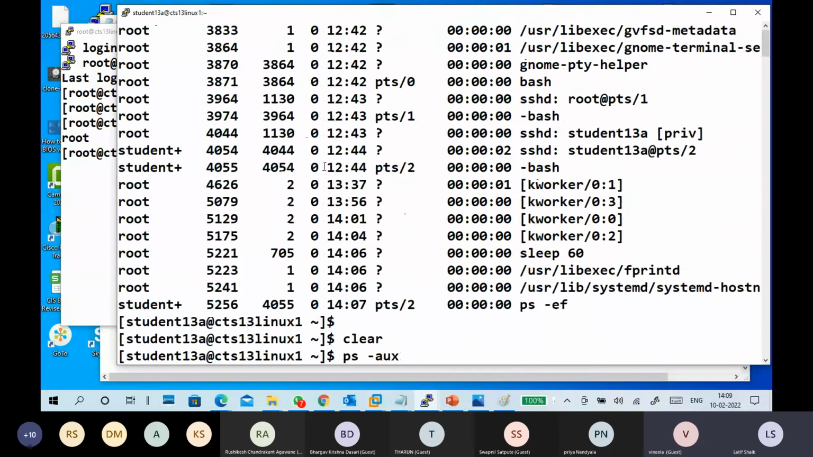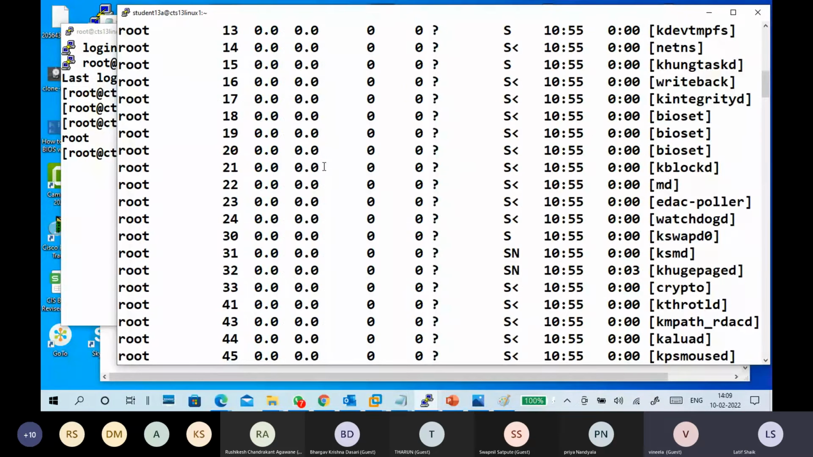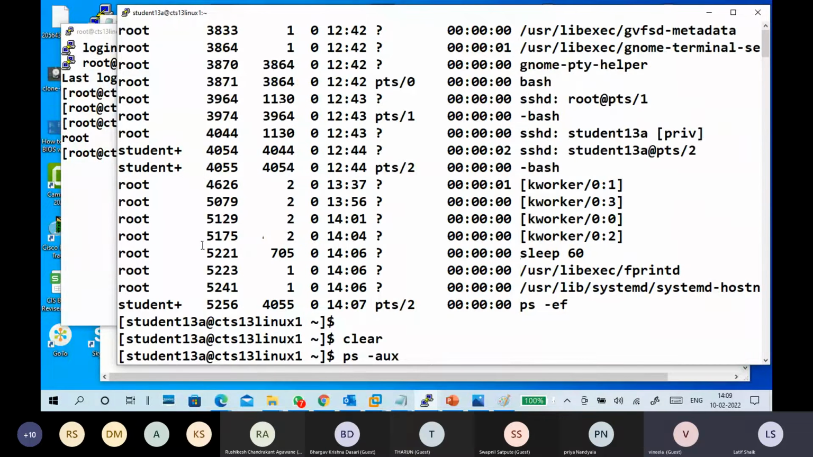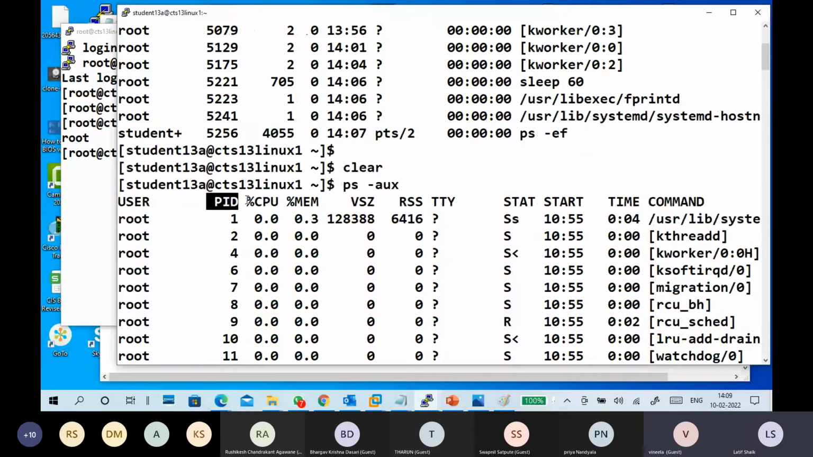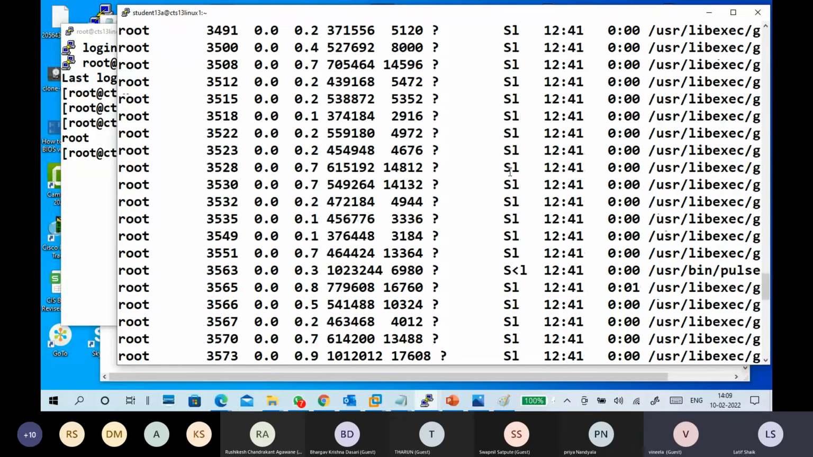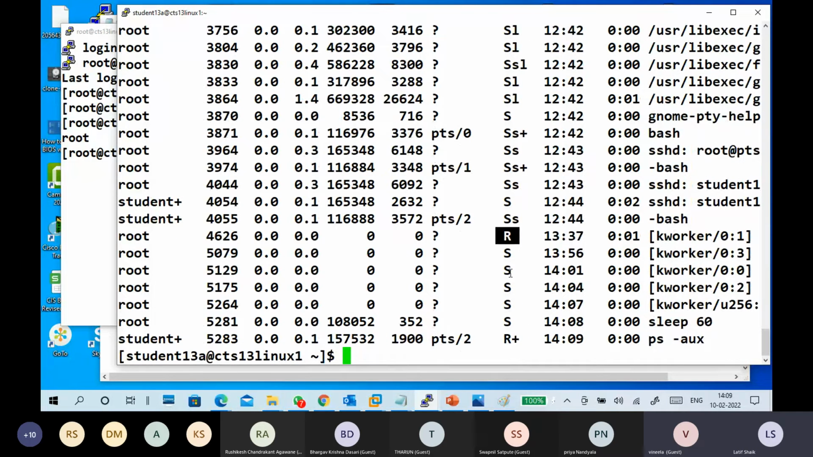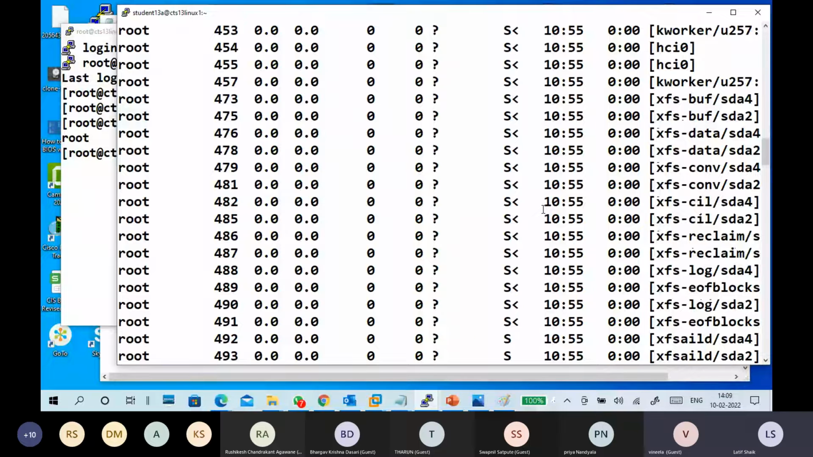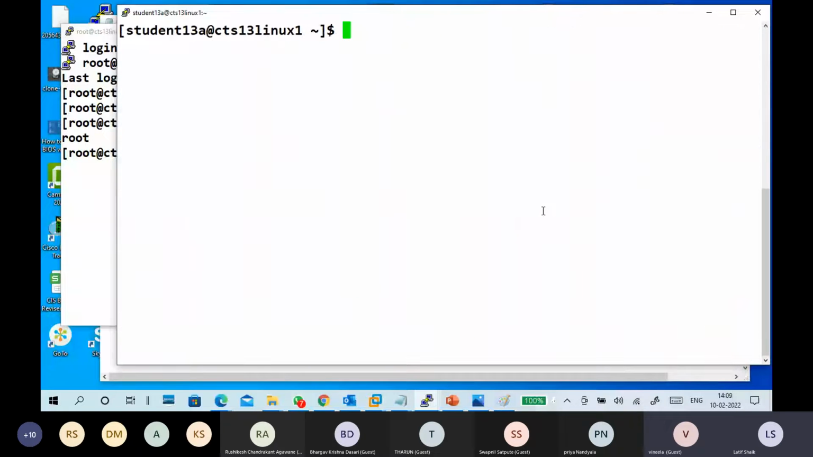Displaying more details about a process. The process is not changing, the commands are the same thing only. User base: which user opened this process? What is their process ID? How much CPU each process is taking, how much memory it is taking. Statistics like sleep mode, running, like this. R means running, S means sleeping, R plus means something like a resume. A running plus is there. So different types of outcomes will come.